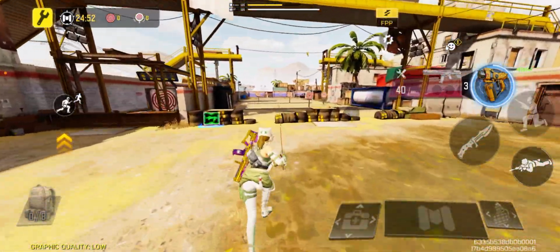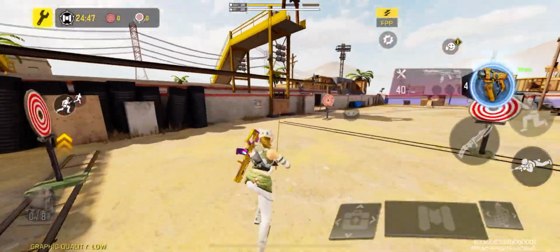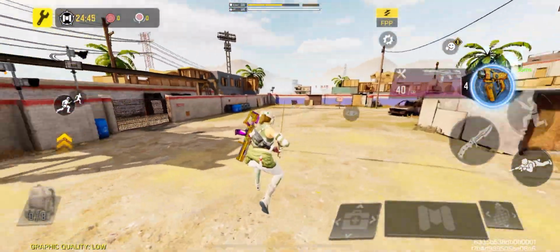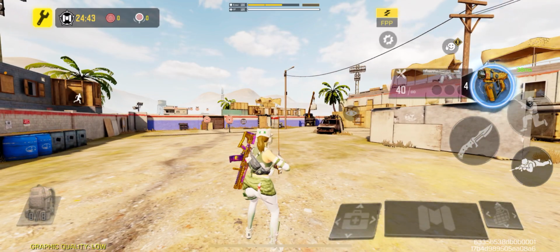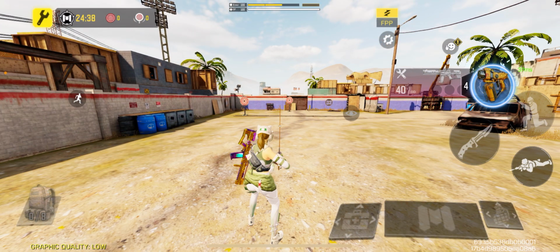So this sensitivity works for you if you are just a beginner, or an average player, and you want to learn how to backslide. Most average players don't know how to backslide. They don't know how to shoot, backslide, and reload. They are always going to crouch.